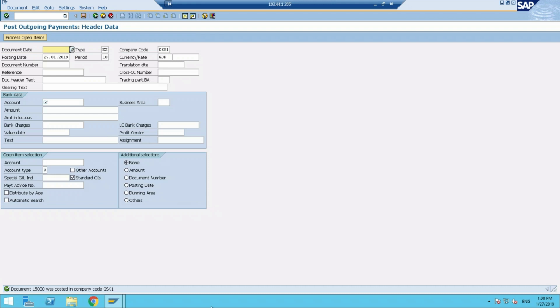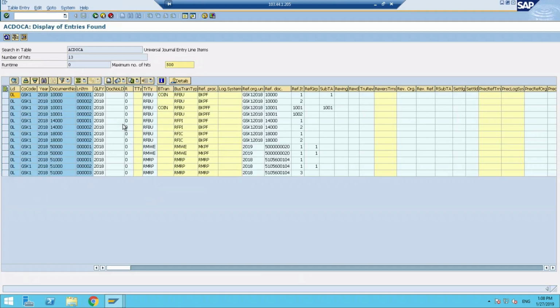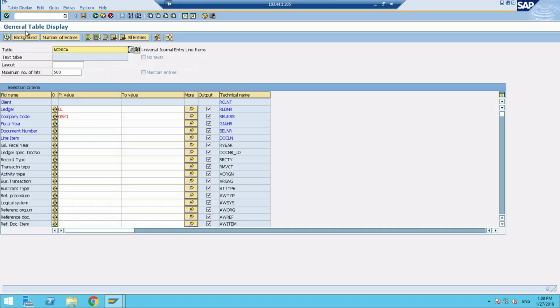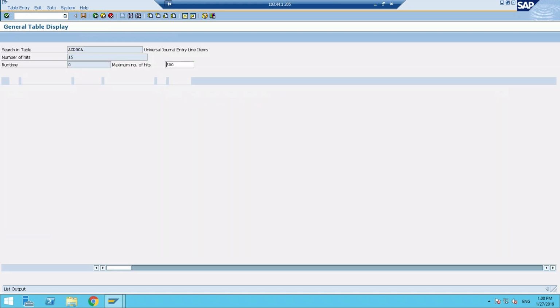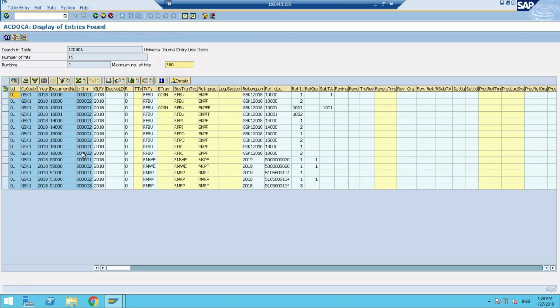In ECC it was updated, or you would find this in BSAK. So now BSIK open items and BSAK cleared items, both tables are converted into view tables, CDS view tables, and now these are part of your universal journal. See here, you will find that also. 15,000 is also there now. So we have verified in receivable, and we have verified in payable also. 15,000.